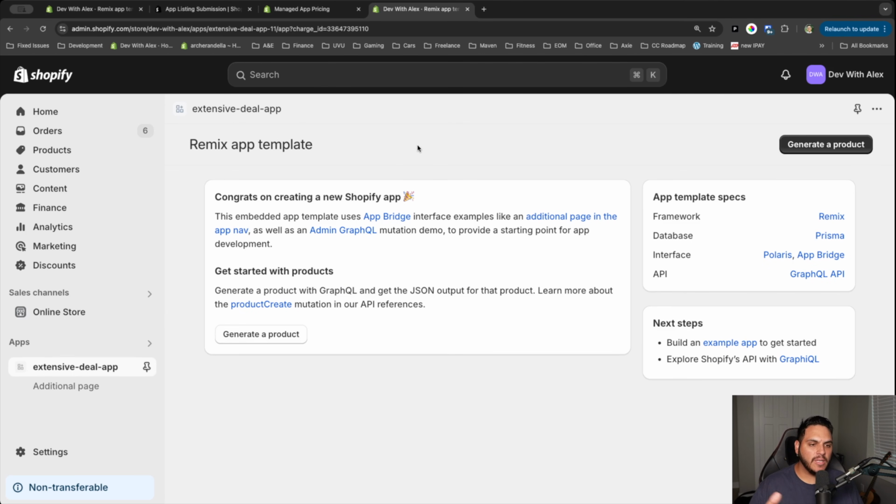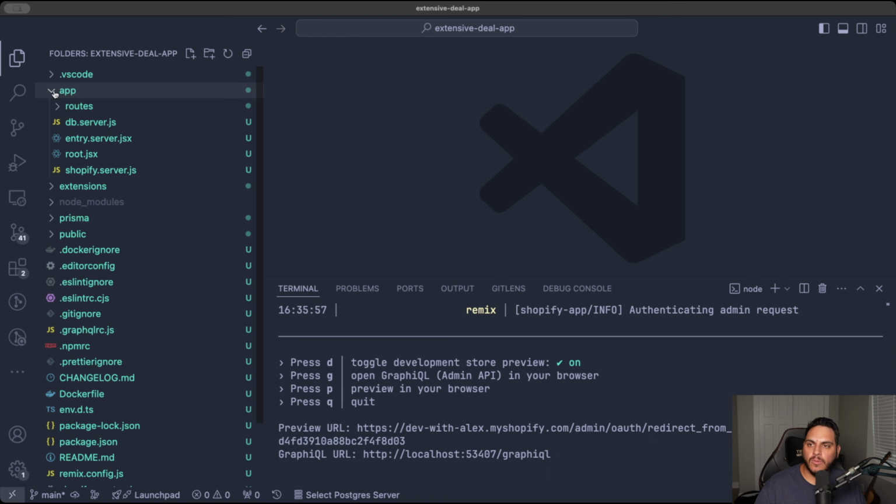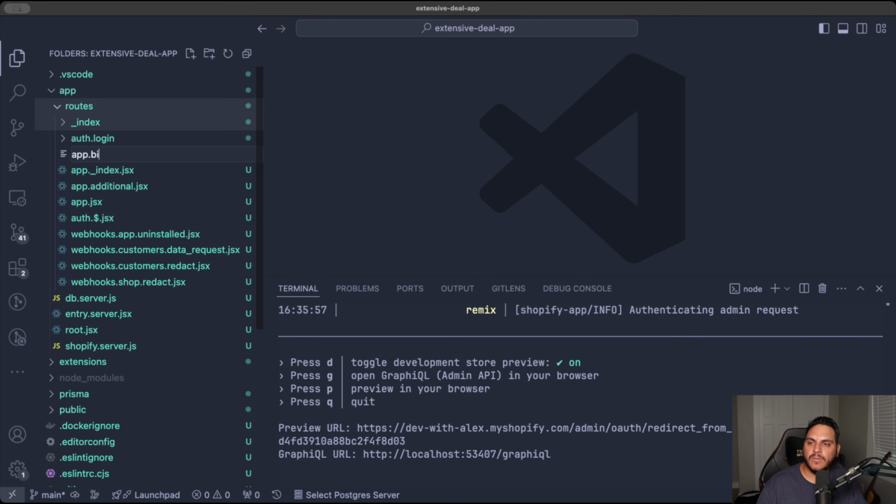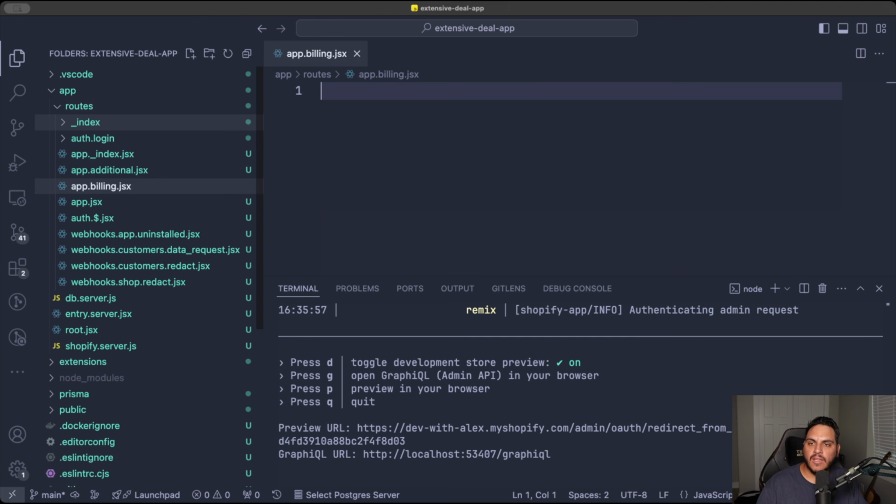So now what we're going to do is just add a billing page to this app. And then on that page, we can query subscription status so we can actually see if a store is actively subscribed. And then we can also direct users to that pricing plan page that we just saw. So over in our app, we'll come over to the app directory under routes, and then we'll just add a new file called app.billing.jsx.